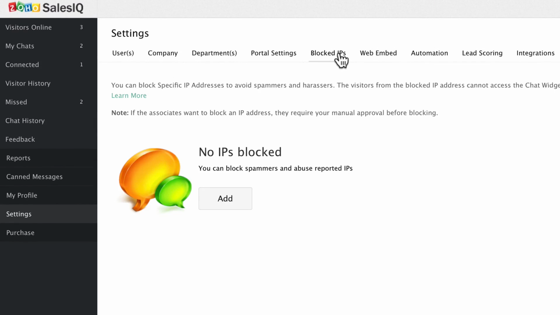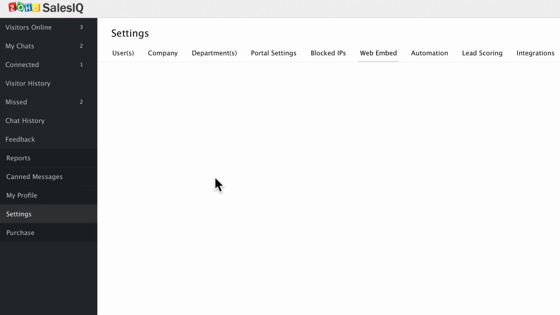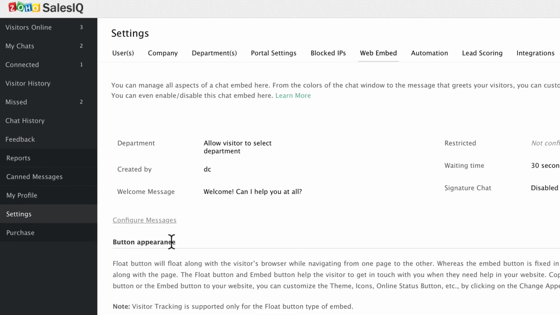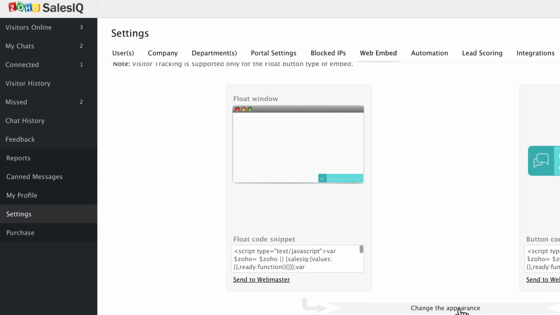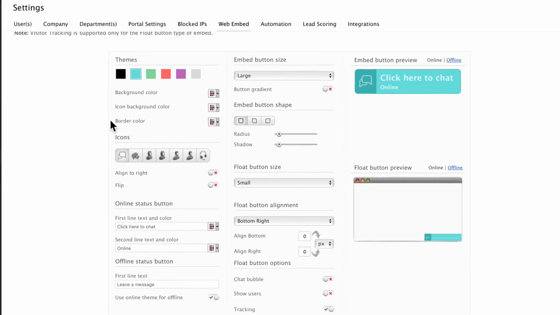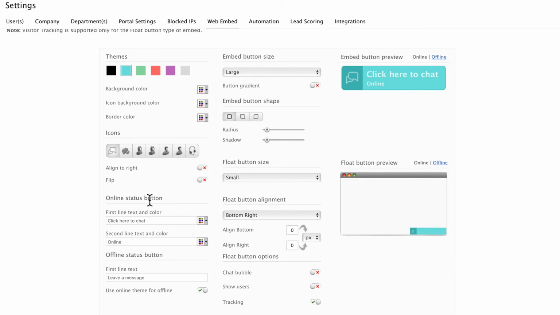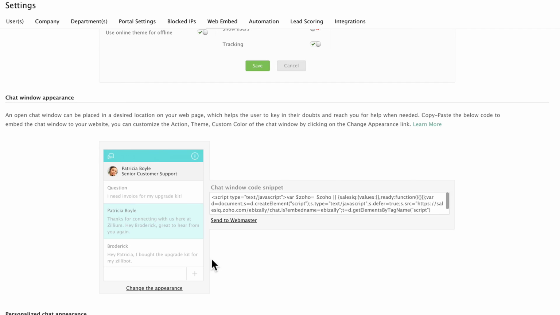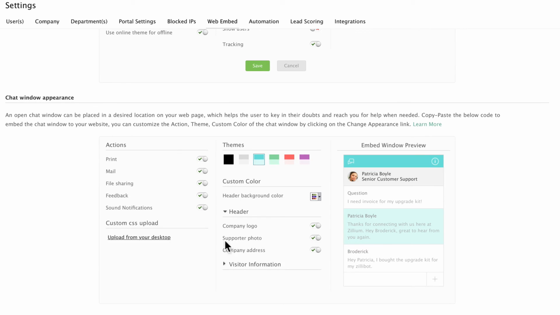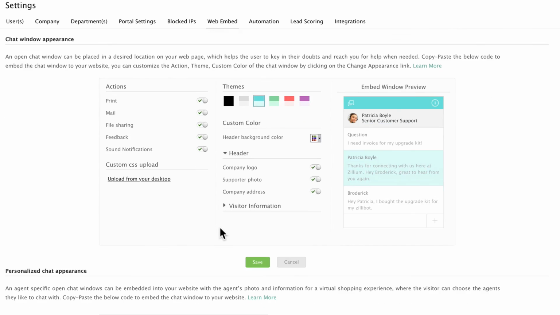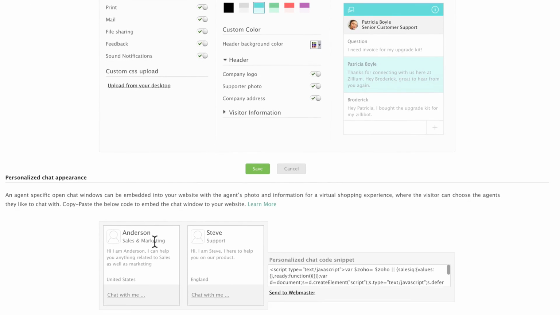You can block IP addresses if you're getting spammed or harassed. This is where you embed your forms and your chat boxes. You can change appearances, configure your messages. So for your float window, you can change the appearance of that. Themes, button sizes, alignments. You can change the appearance of the chat window. Again, many options here, including your logo and photos. Personalized chat appearance. Your visitors can choose who they'd like to talk with.